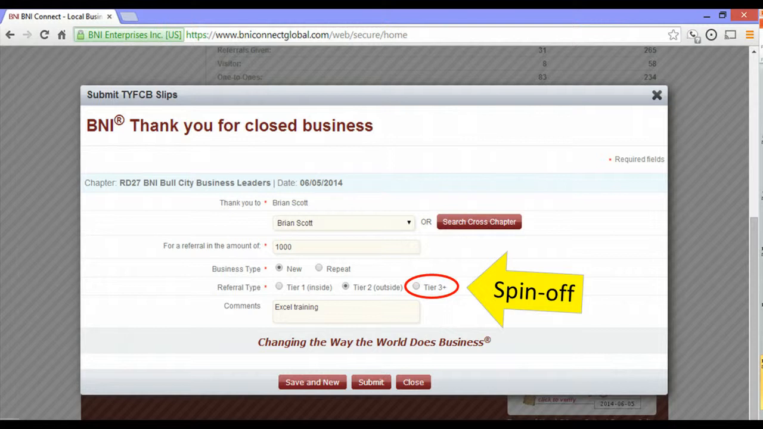Referral types: tier 1, 2, and 3. Tier 1 is an inside referral. The person who is responsible for money on the business, the person who made a purchase with you that resulted in profit, they are in your chapter for a tier 1. Most of our referrals, money on the board, is for a tier 2.